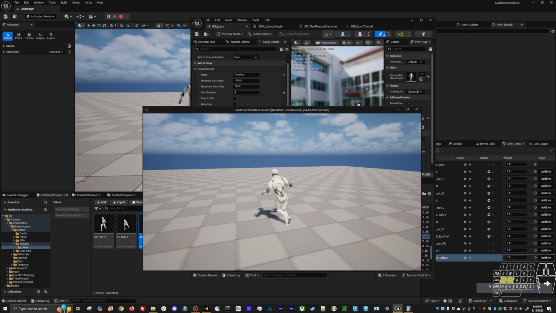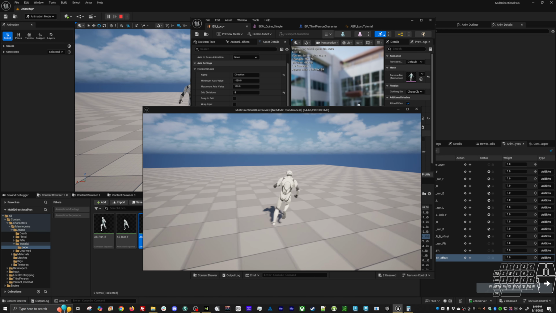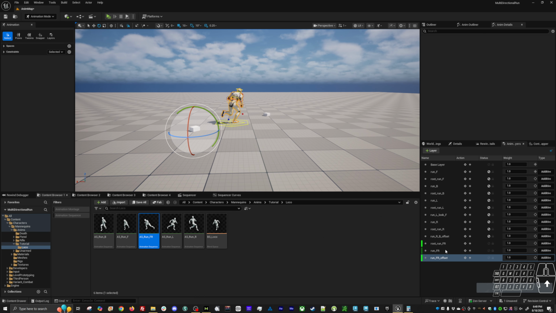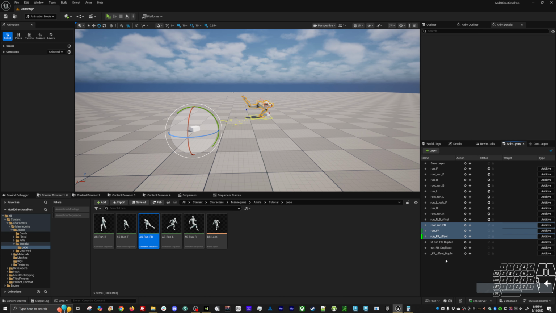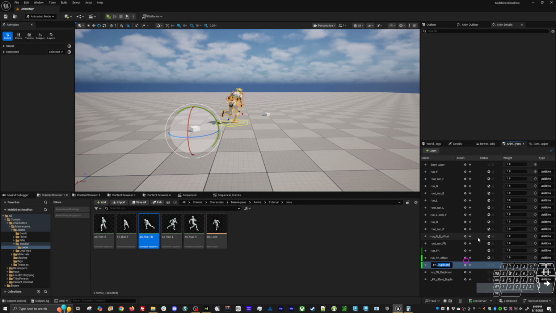Cool. Now we need our back left. So from our forward right, we'll create our back left. So we'll take those and duplicate them, our forward right layers. We'll mute our forward right. We'll rename to forward left.